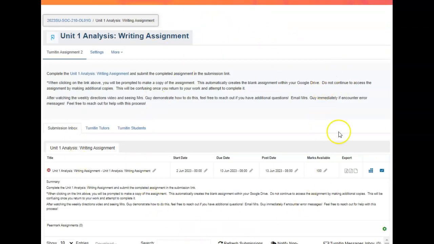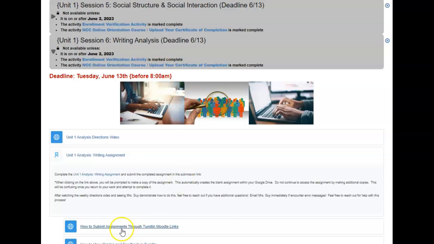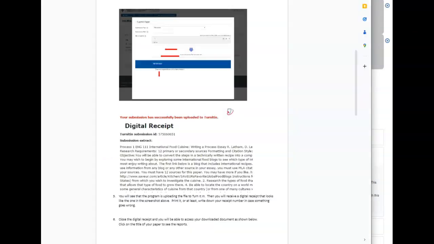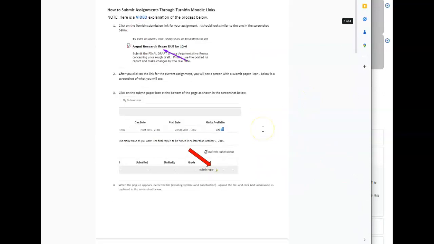All right, so moving over here, you're going to see an area where you can submit an assignment, okay? Now, my screen is not able to show you what that looks like, so I have a link in Moodle that shows you how to submit assignments through Turnitin. And I am going to pull that up for you here. Okay, so here's the document. You're going to follow these directions because this has screenshots of what you will see in Moodle.